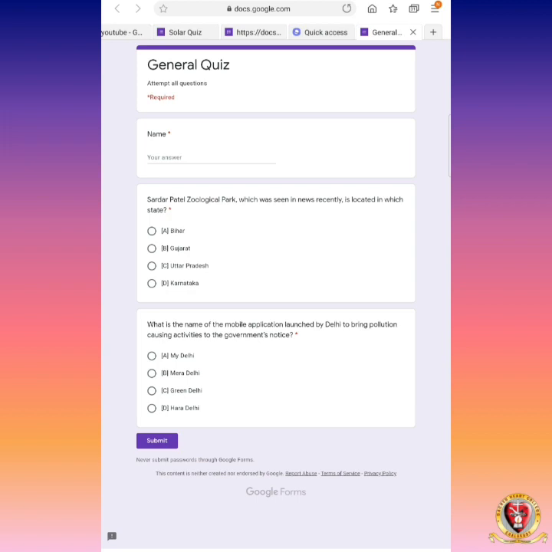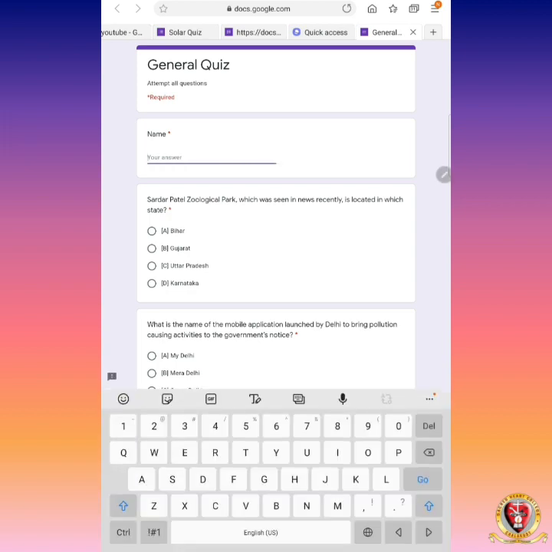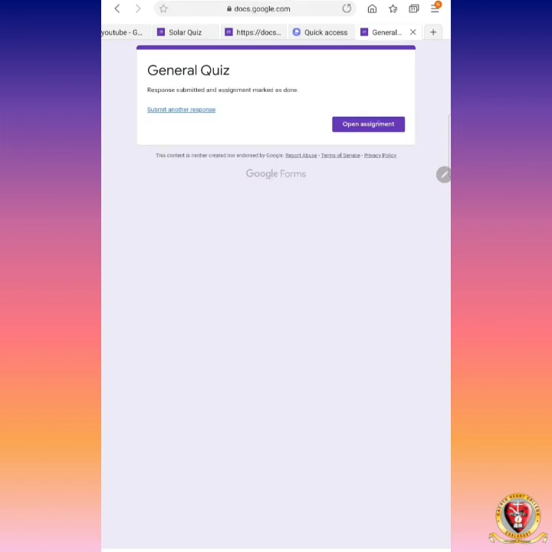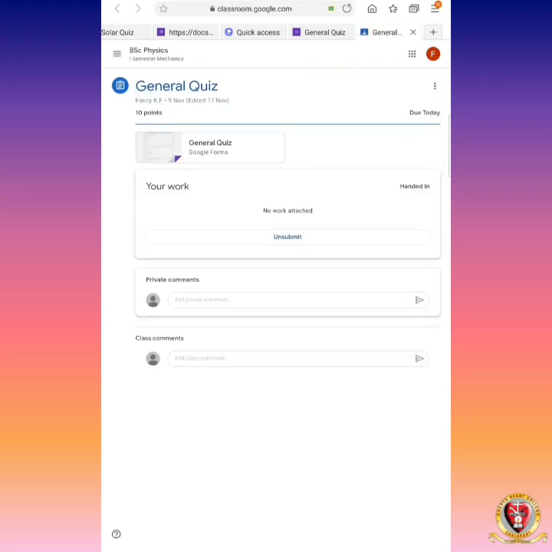So click the Google form. The general quiz will be open in a Google form. Here you can see some questions. You can type your name, answer the following questions, and submit it. After submitting it, they will ask you to open the assignment. So I will open my assignment, and in the assignment part is to answer the quiz.